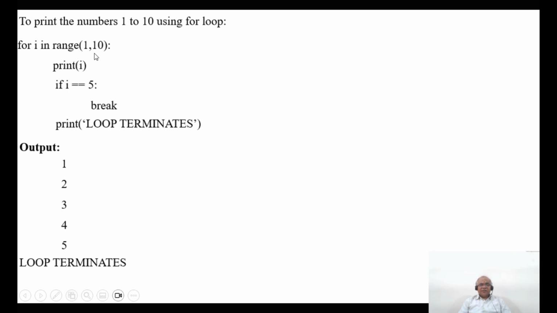Then it takes the value as 5. 5 is obviously less than 9, so print 5. Is 5 equal to 5? The condition is true, so you break. Then the loop terminates, because we are considering this within the for loop. So you take it to the left-hand side and write print loop terminates. Since you have come out of the loop, it will print loop terminates. This is how this program is going to be executed.